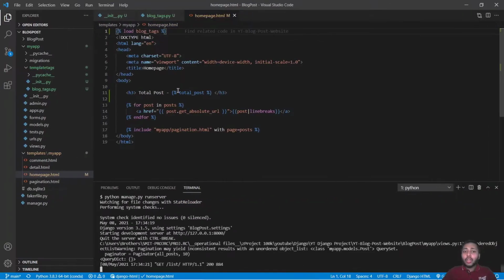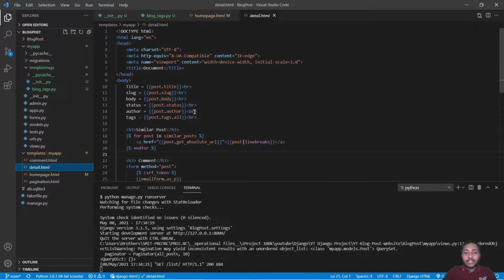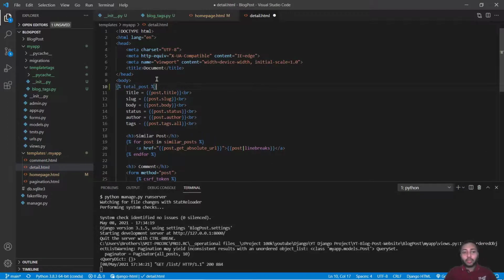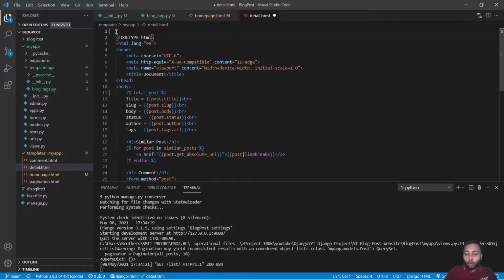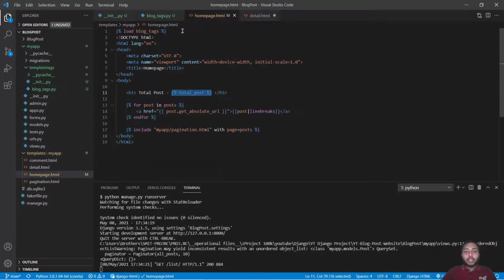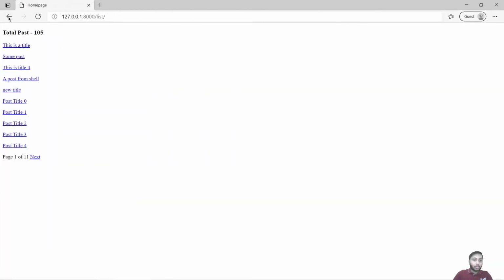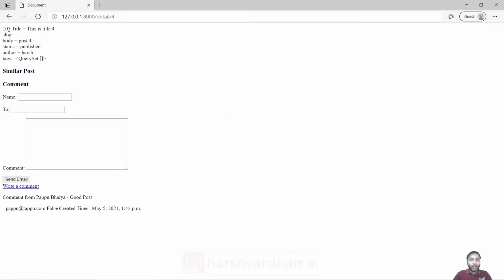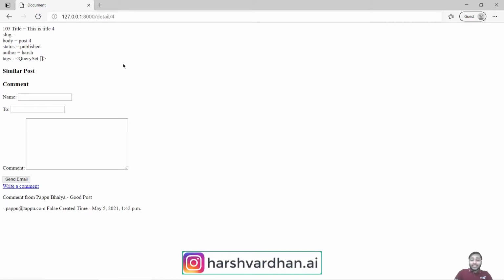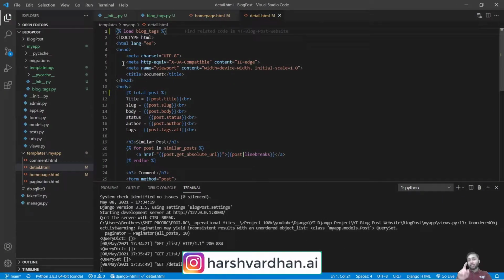You can also just copy this and go inside the detail page, and right at the top you can paste it. But here also you have to load the tag, and for that you just have to copy this load and paste it here. Save this and refresh. So let's go to, this is post 4, and here you can see 105. So this is the power of custom template tags, and you should use it.